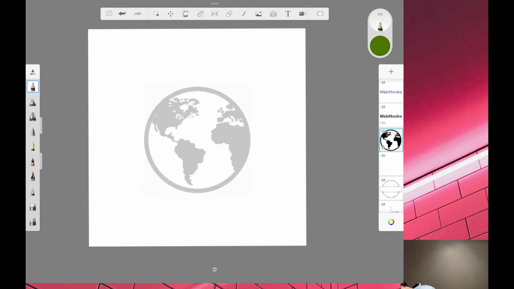Oh. Why am I not drawing? Oh. There we go. Okay, I was on the wrong layer. My bad, guys. So this is going to be a real rough outline.